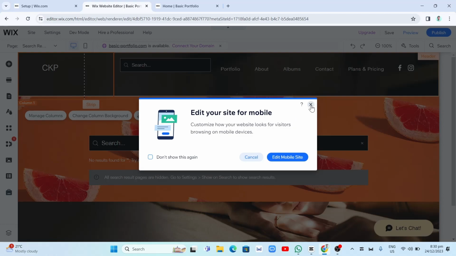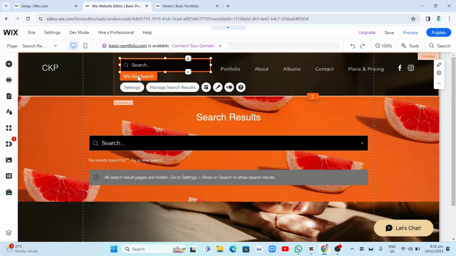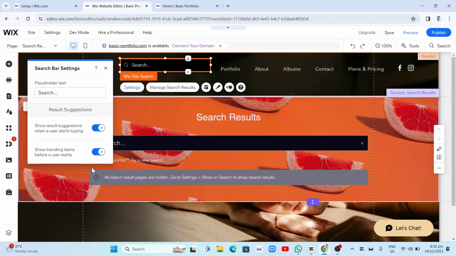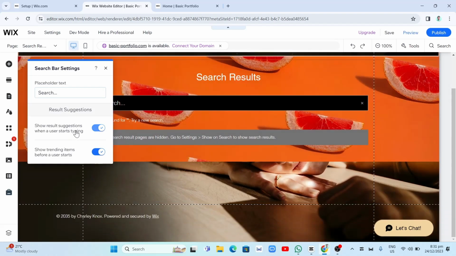So you can always customize your search bar. You just need to go back to the website editor to edit your search settings.